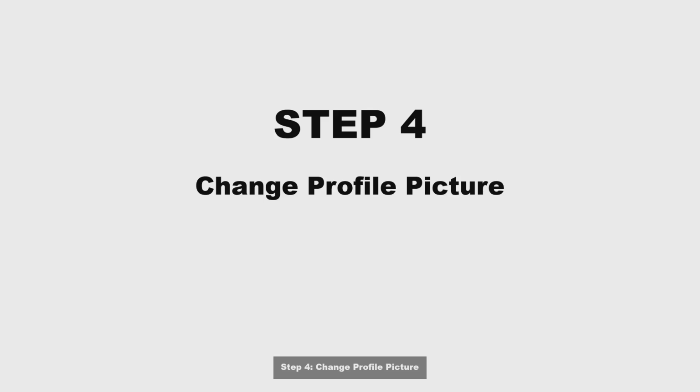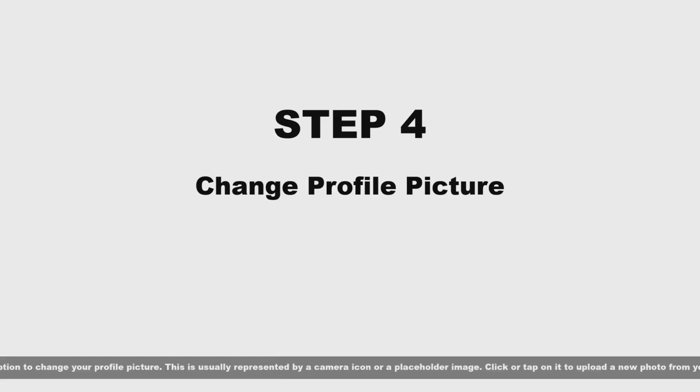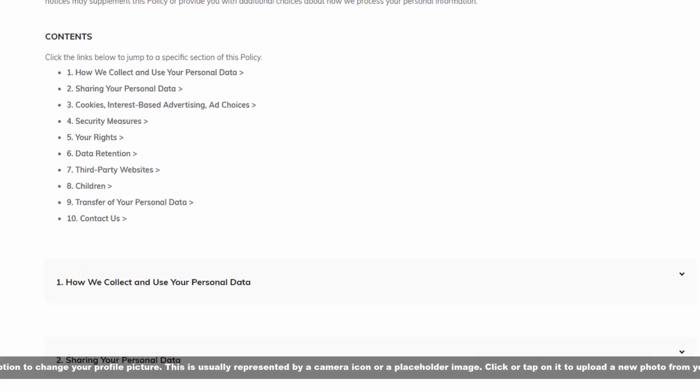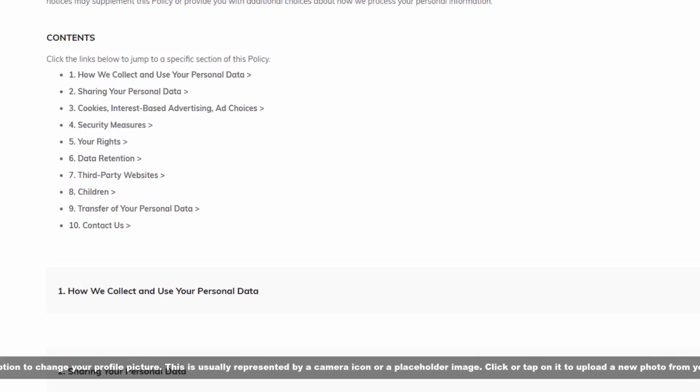Step 4. Change profile picture. Find the option to change your profile picture. This is usually represented by a camera icon or a placeholder image. Click or tap on it to upload a new photo from your device.